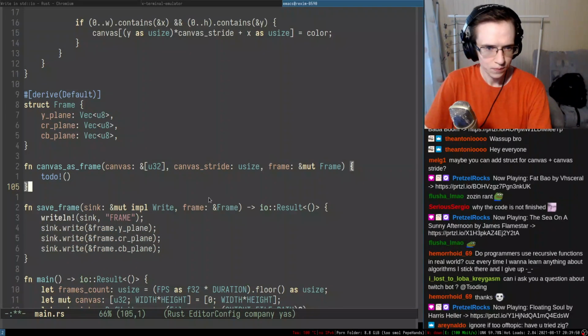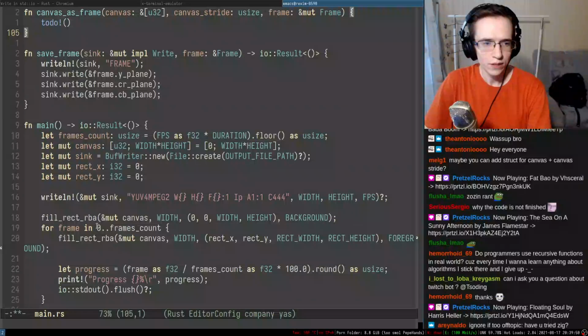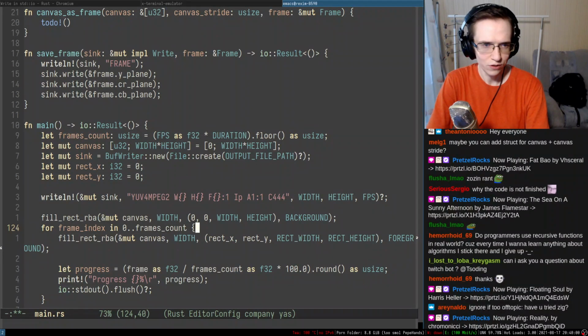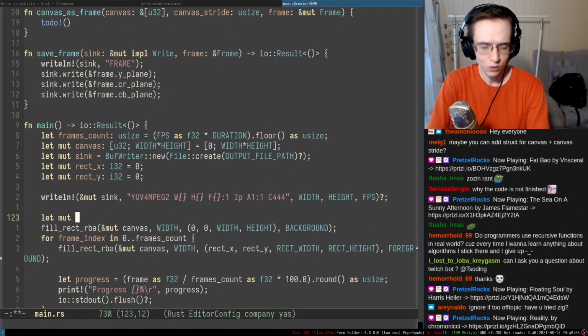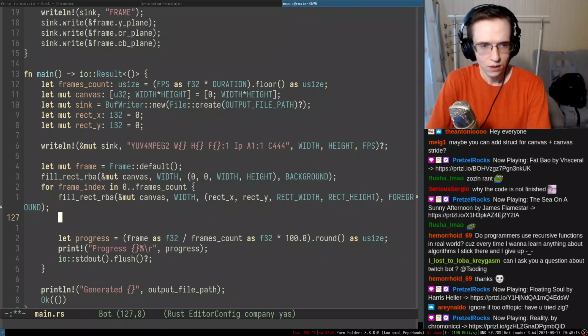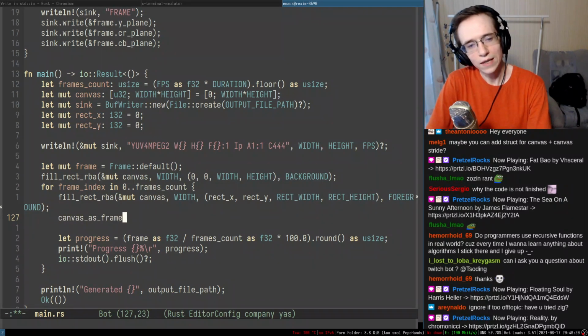Okay. So here is the frame. This is the frame count, and this thing has to be frame index. The reason why I want to rename this thing is because we will need the word frame. So this is going to be let mutable frame, frame default. We're going to create a default empty frame. And so we generated the frame. Then what I'm going to be doing is canvas as frame.